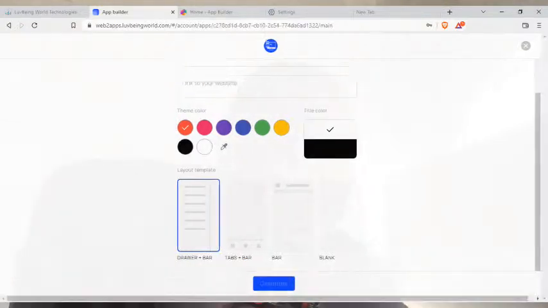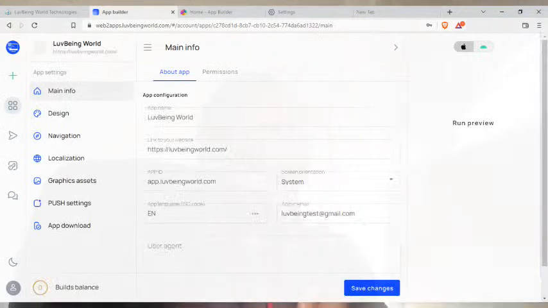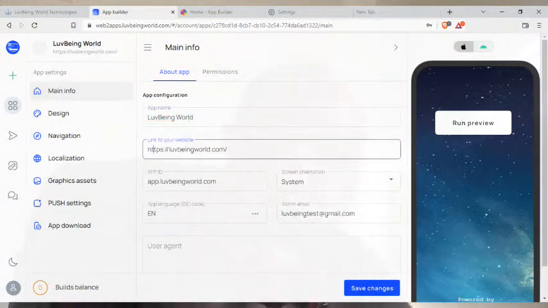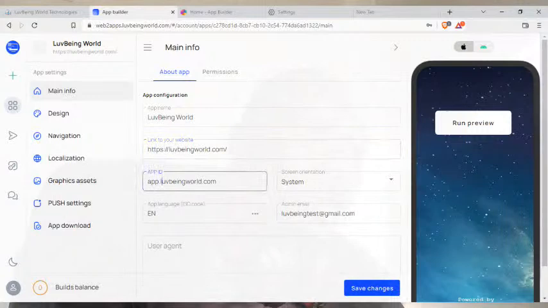Now, everybody that created an account should be able to do what I'm doing now. So here now, in just a few minutes, the website already generated a name for you. It generates your URL that you put in. It generates an app ID for you. You can change them, but it's better you just leave it.